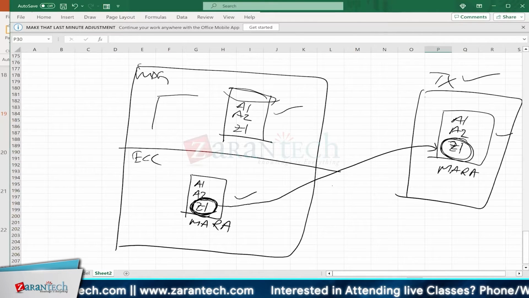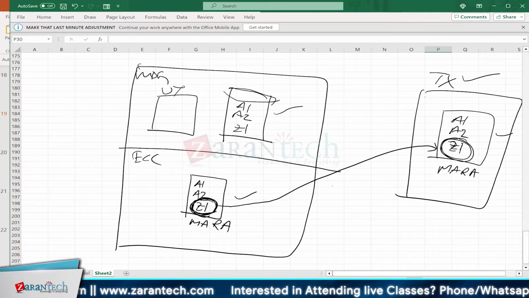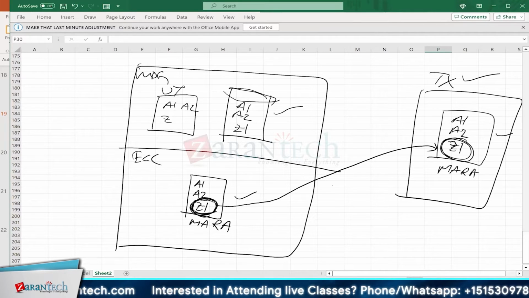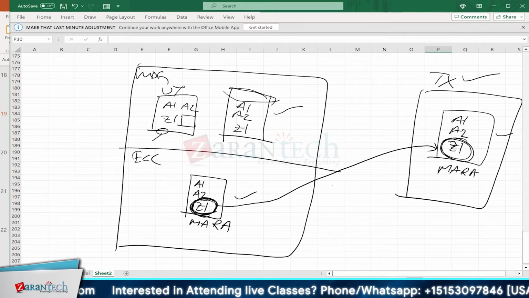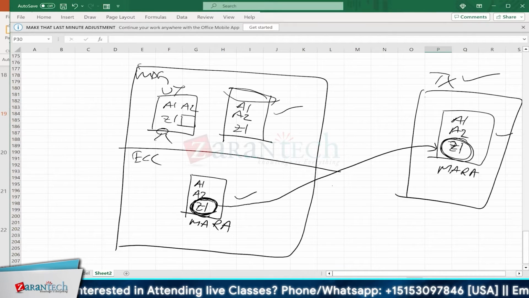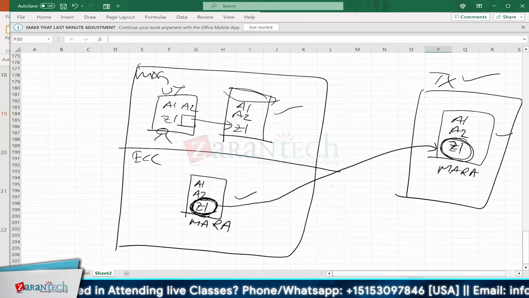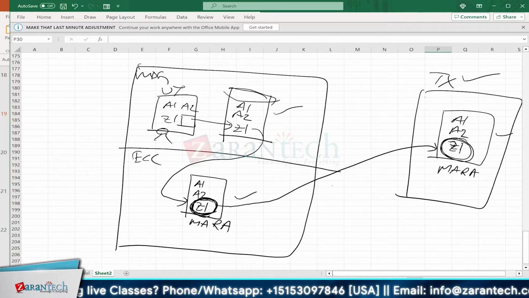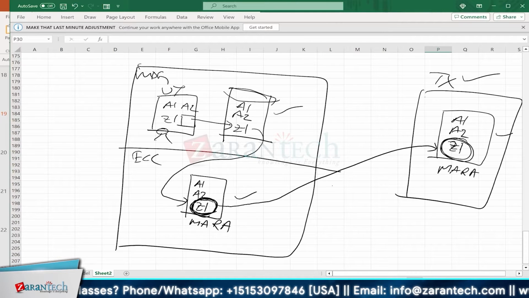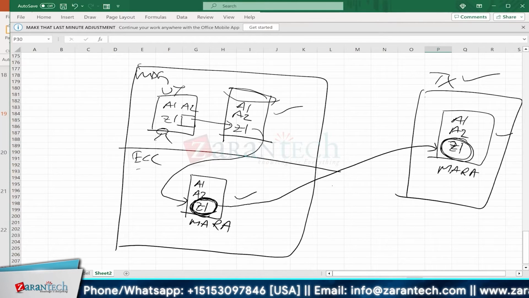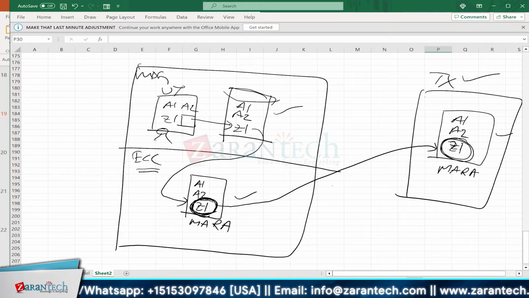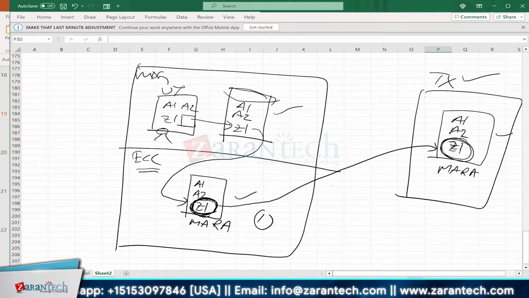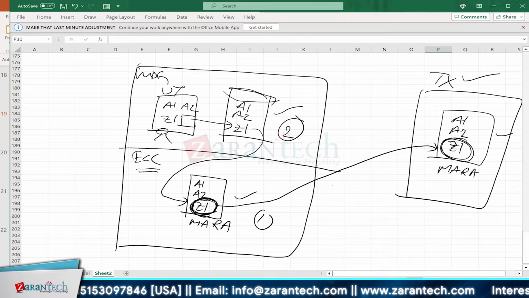Because this is the place, this is my UI. In the UI, the user will input A1, A2, and also they need to input the Z1. When the user inputs this data, it will go and sit here. From here, it will go and sit into this particular one. And from here, it will go to your transactional system. So whatever changes we are doing in the MDG system, this is one side and this is the second one. Of course, on the UI also, we need to add that field.